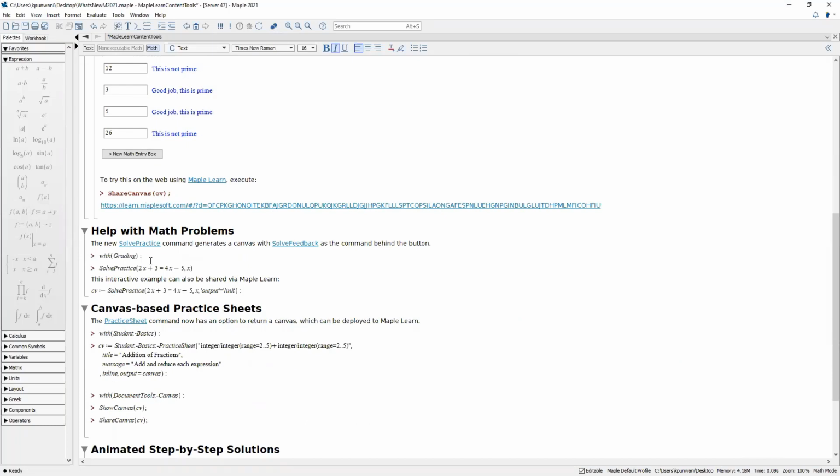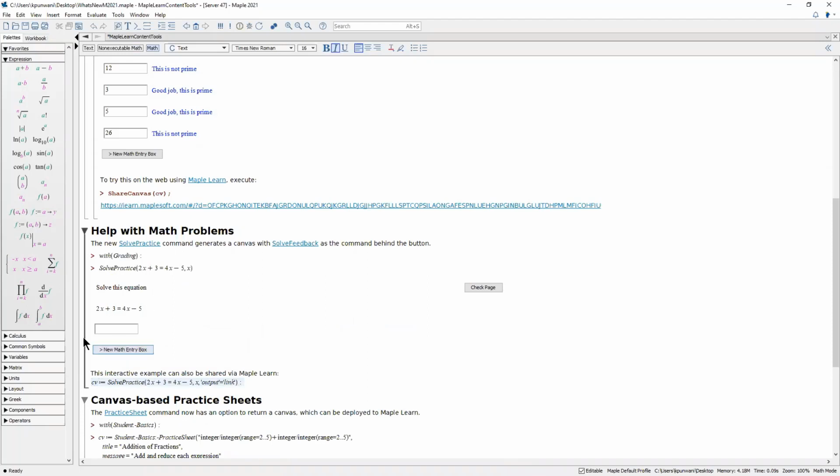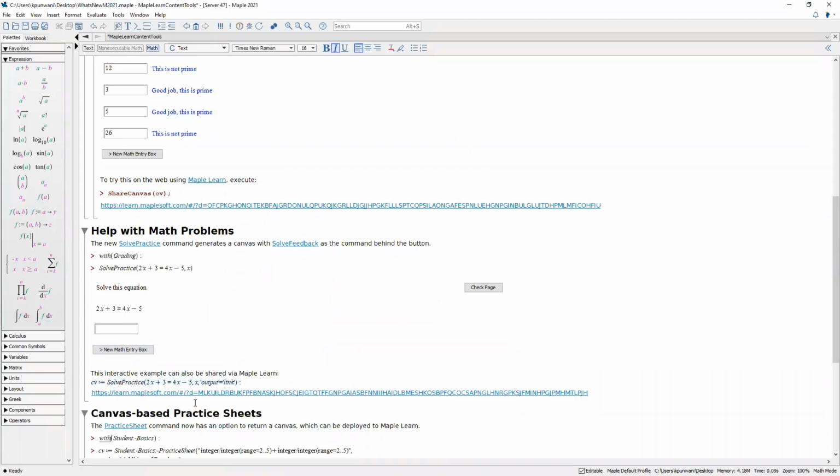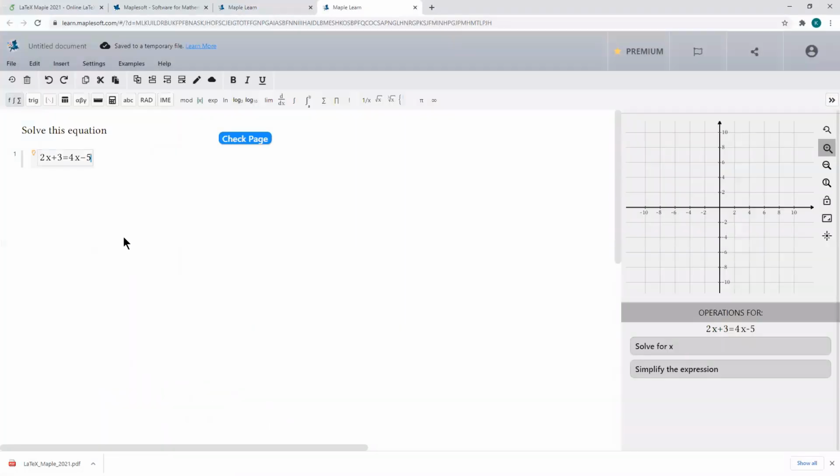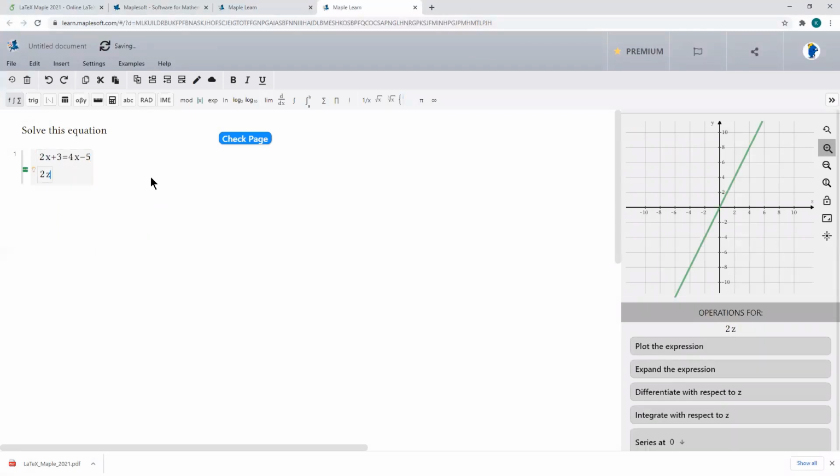We have a new solve practice command that generates a command you can use. So let me show you. Here you can go ahead and solve this equation. And as you do this, you can get a new math entry box similar to above. And here I can also take this and deploy it to Maple Learn. And now I have the ability to solve this problem in Maple Learn.